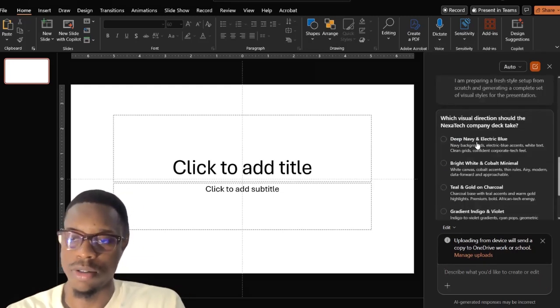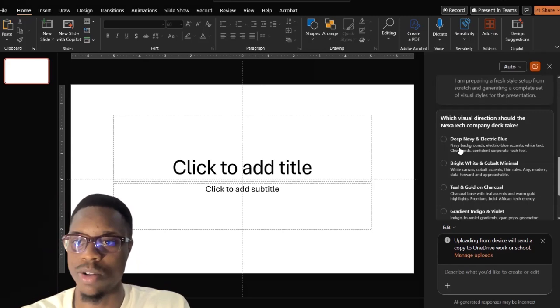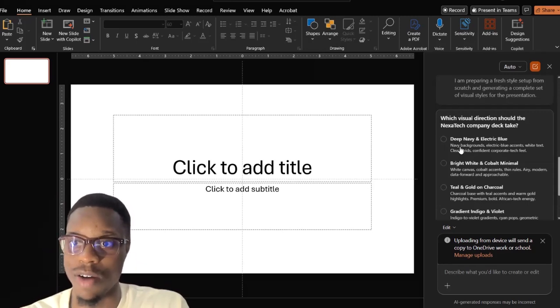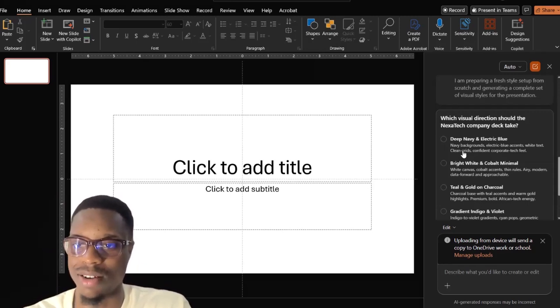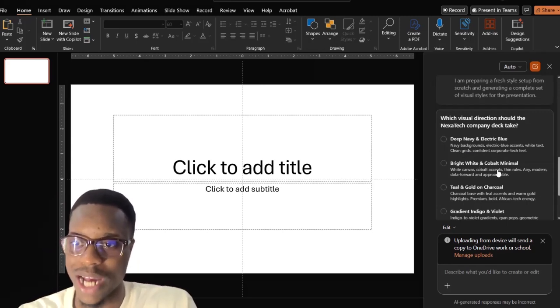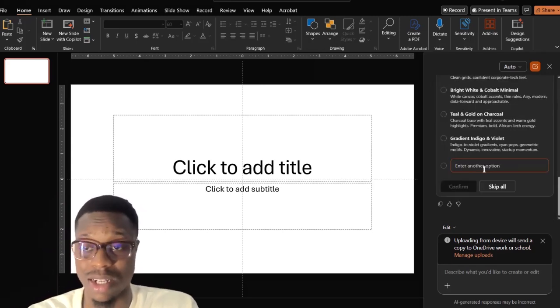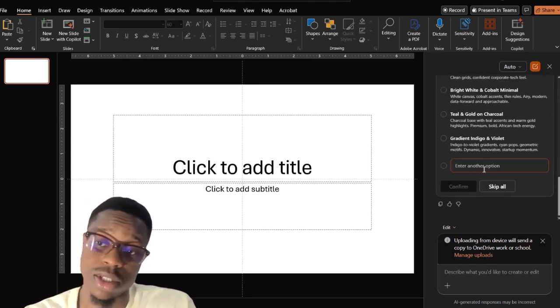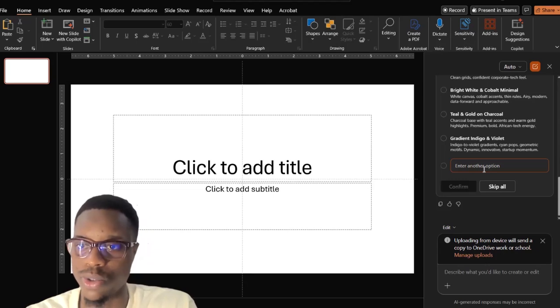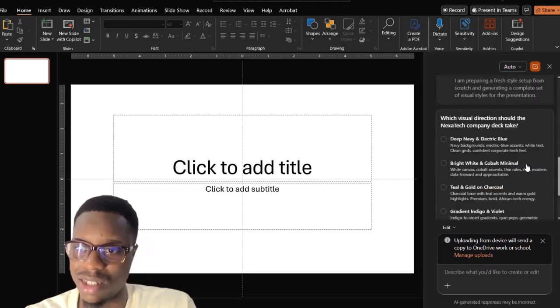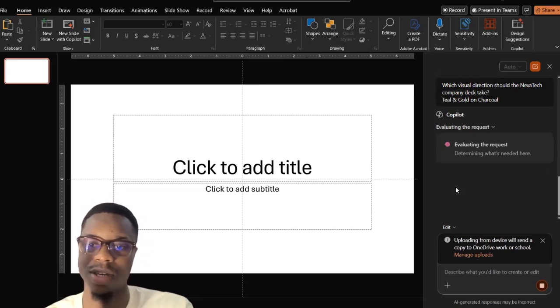Okay, here we have more prompts. Copilot is asking us more, and now it's asking us about the overview. How do we want it to look, right? It said dark navy blue, electric blue, bright white, cobalt minimal. What kind of color do I want? I could come down here and tell it, this is the color, input the gradient I want, or the color code. So in this case, I'll just go ahead and stick with the teal and gold, right? And let's use this to see. Let's see what happens again.